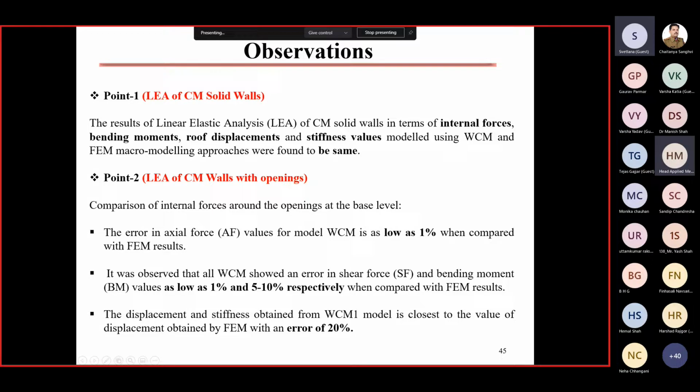Obviously, that is not expected to be different, but for shear force and bending moment values, the difference in shear forces is only 1%, and bending moments are up to 5 to 10% different compared to the finite element model. And displacement and stiffness are different, and the difference is in some cases up to 20%. So obviously, the fact that the wide column model does not model the complete stiffness of the building results in this error.